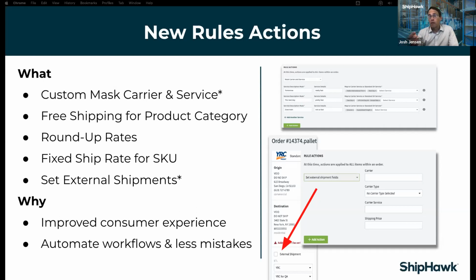One of the ones that I think is going to be really interesting to a lot of people is our mask carrier in service rule. This is a popular rule for e-commerce carriers. And in the past, we had the ability to apply a carrier in service mask, which would just say overnight, and then it would give you the lowest of all your overnight carriers, a 2-day, a 3-day, and a ground.